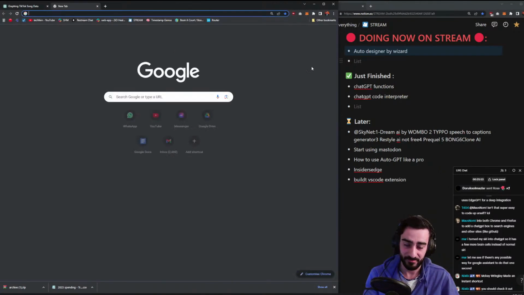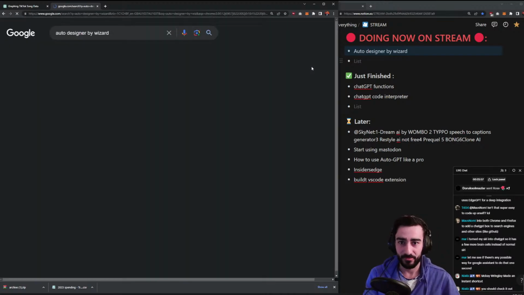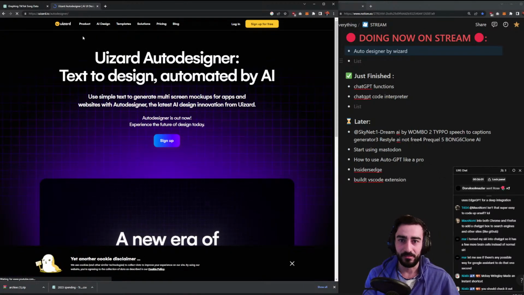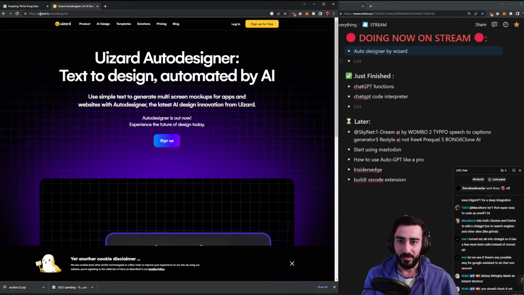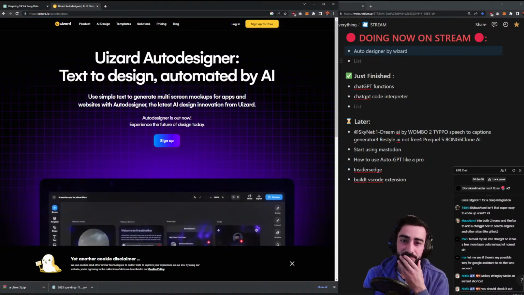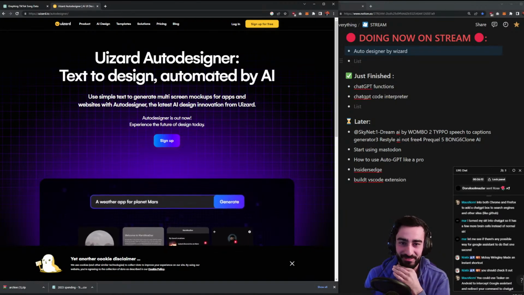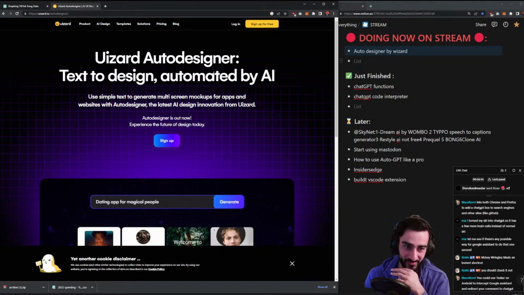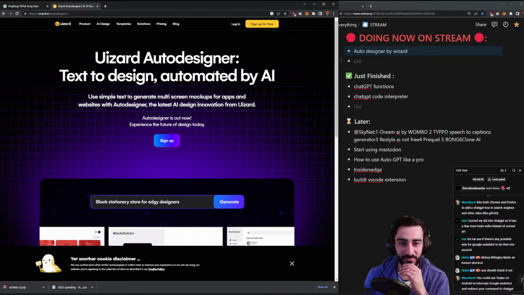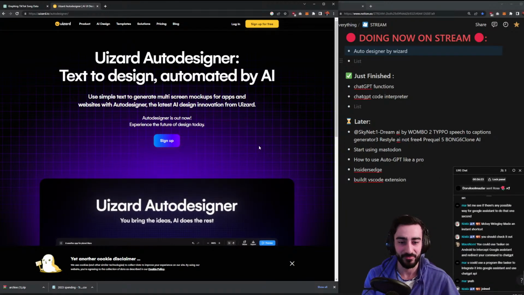Alright, Auto Designer by Wizard. I think this one helps you make UI. Yes, AI UI design. uysart.io/auto designer. uysart wizard? I'm just gonna pronounce it wizard. Wizard Auto Designer. Text to design automated by AI. Use simple text to generate multi-screen mockups for apps, websites with Auto Designer, the latest AI innovation from uysart.